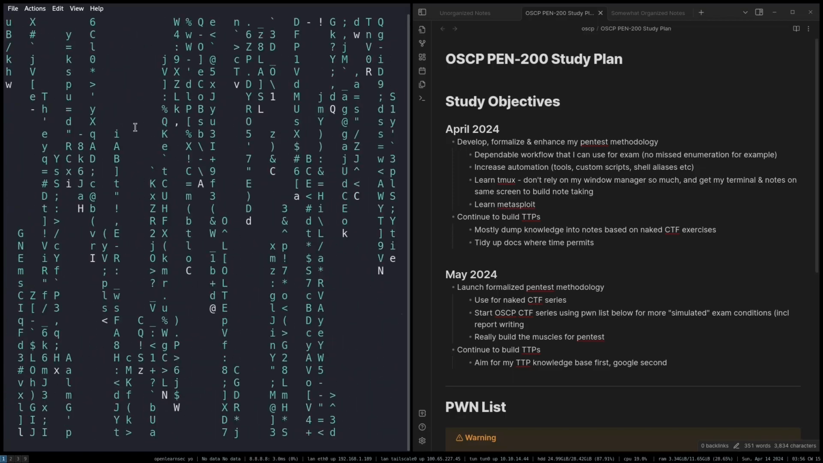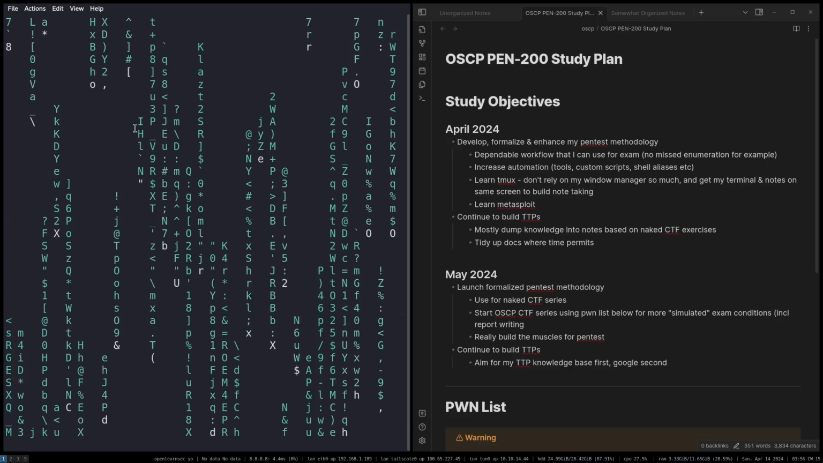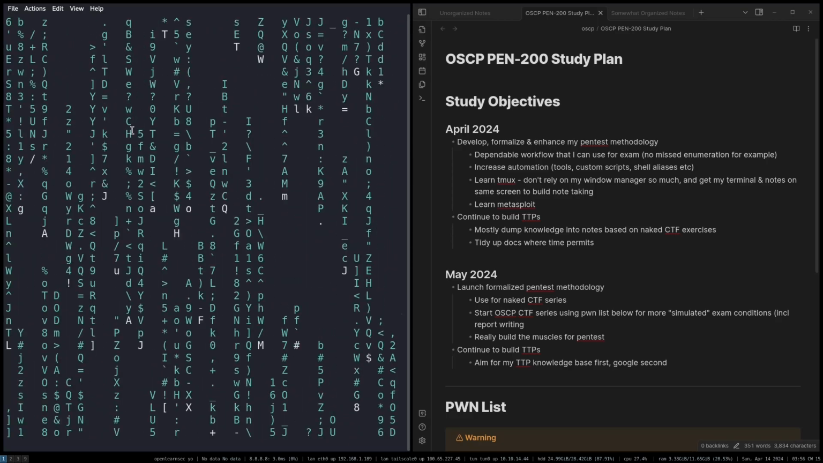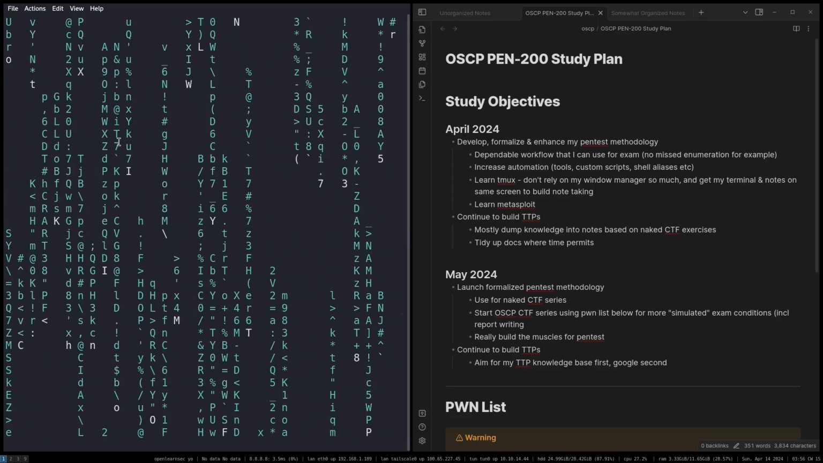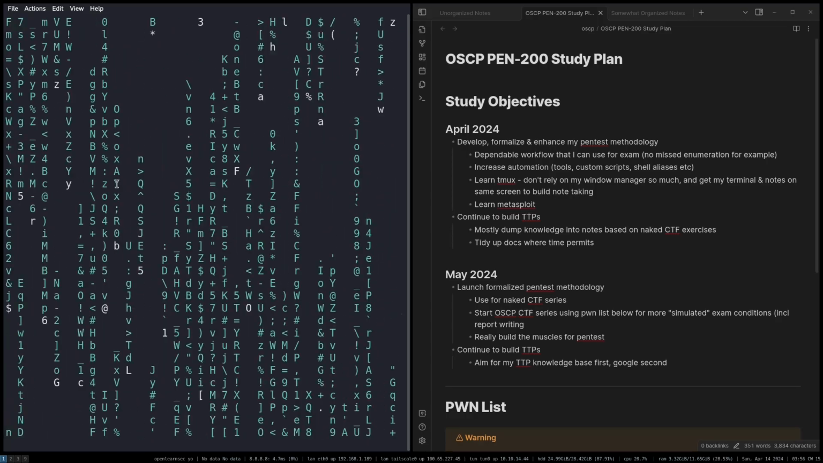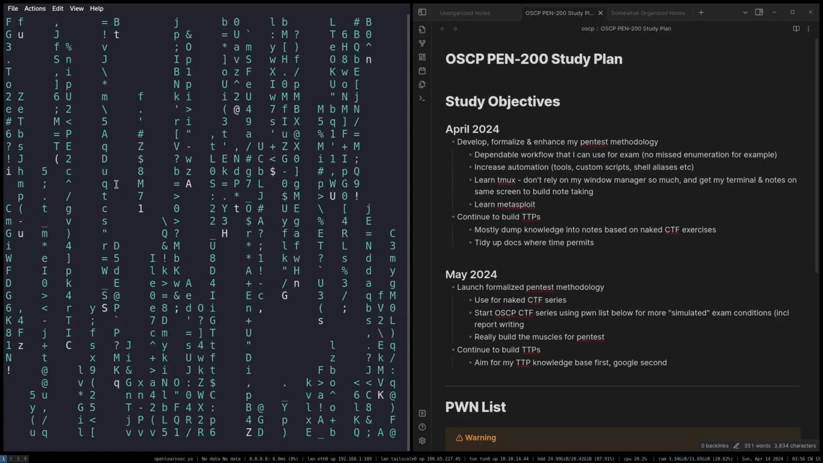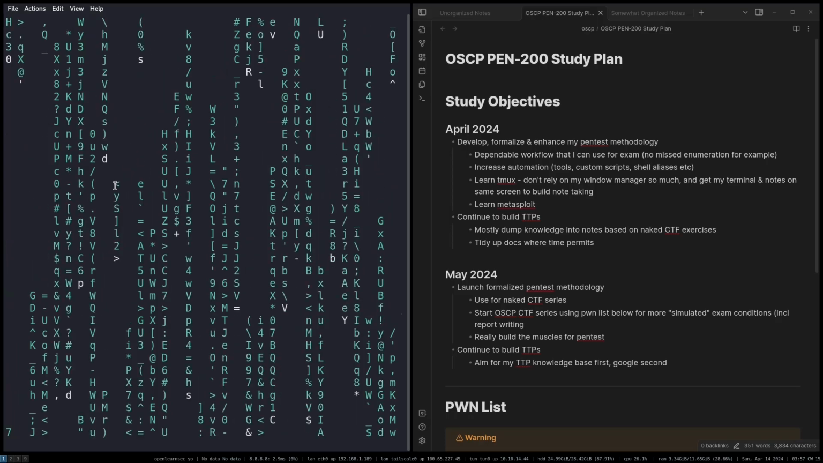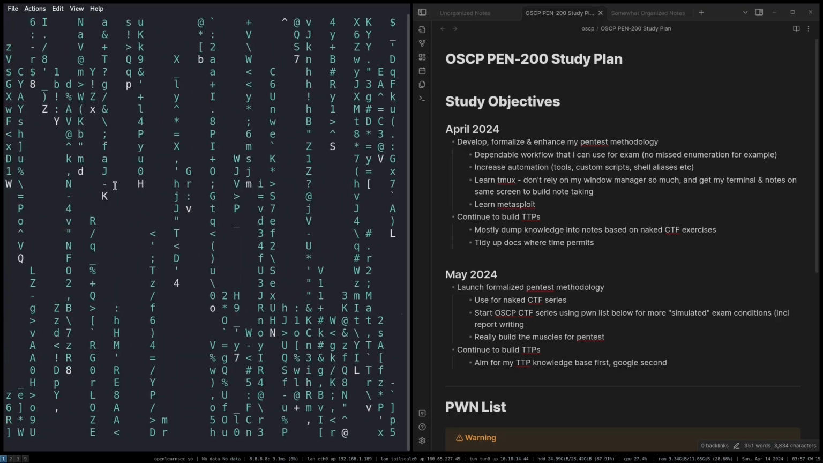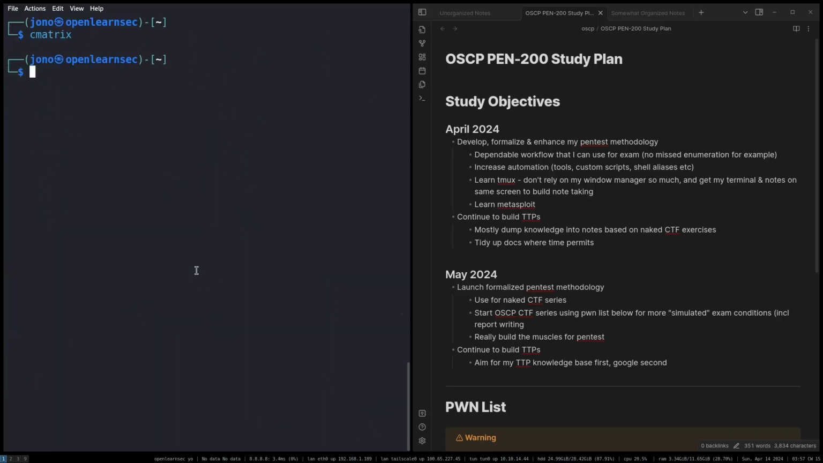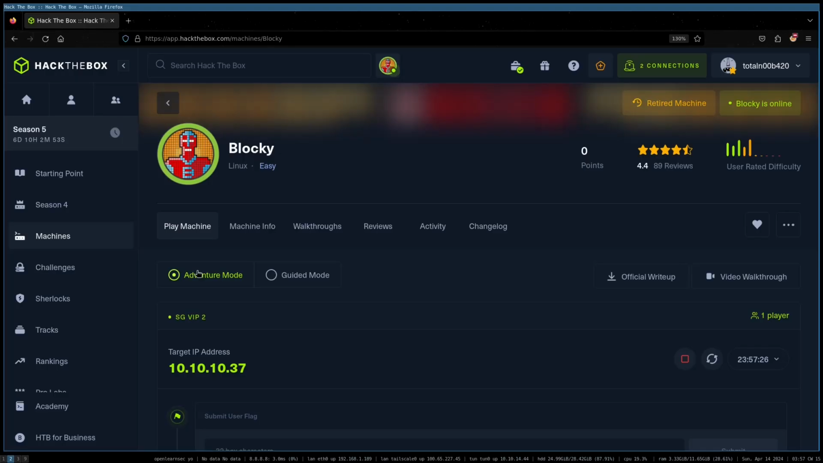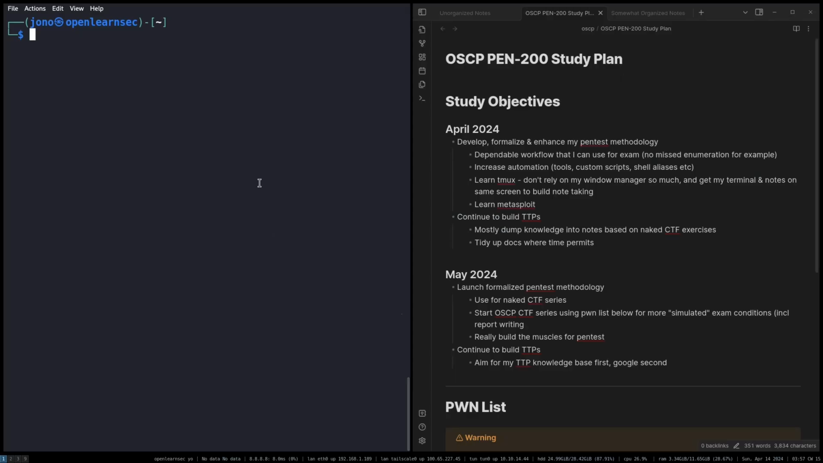I am Jono from OpenLensec, and in this Naked CTF series, I will attempt to compromise and own a server from HackTheBox. This is my first attempt. I've not solved it beforehand, nor have I read anything about it. It's one take with no editing, so this could be 30 minutes or 3 hours. Let's go. Today we're doing Blocky, which is a Linux machine. We've just spun it up a couple of minutes ago. Let's grab the IP and jump straight into it.